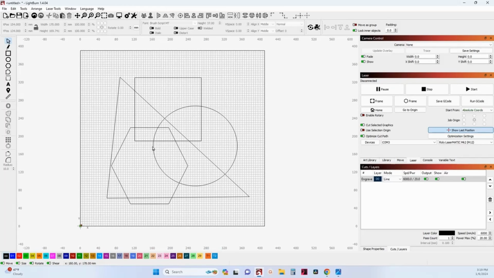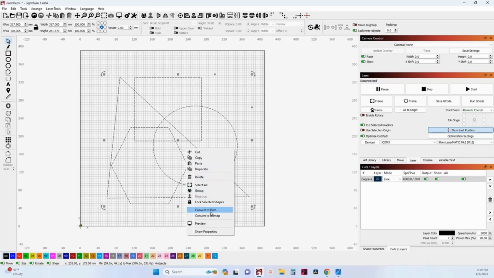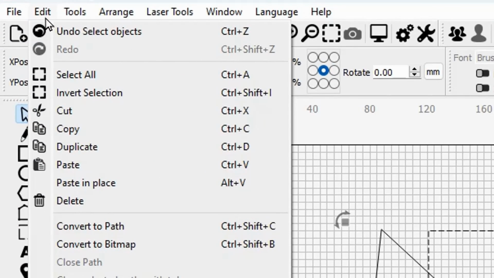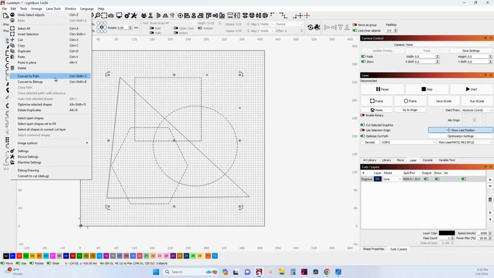So, in order to see our nodes on these, we have to convert all of these to a path. You can do that one of two ways. You can just select the whole thing, right click, and then right here, convert to path. Or, if you're not big on using the right click and the shortcuts, go to the Edit menu drop down, convert to path. But also there you see it's also Control Shift C. So there is a bunch of ways to convert these shapes and primitives to paths, but we're just going to convert all of them right now.